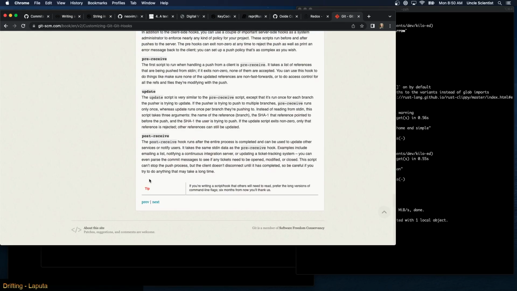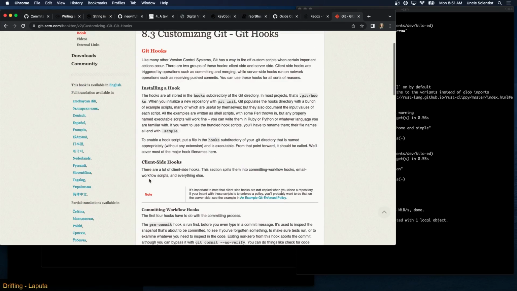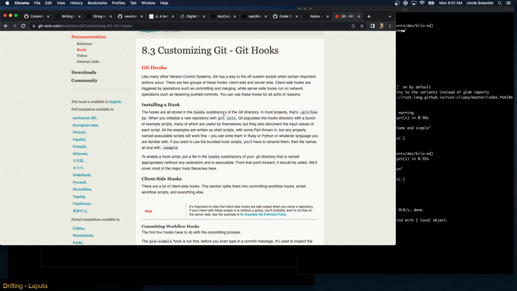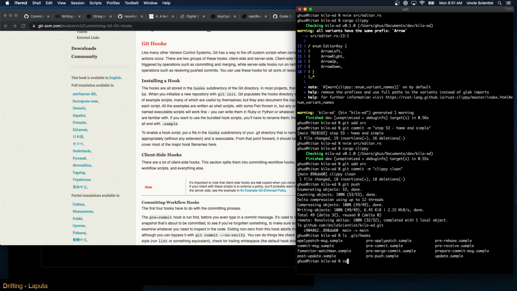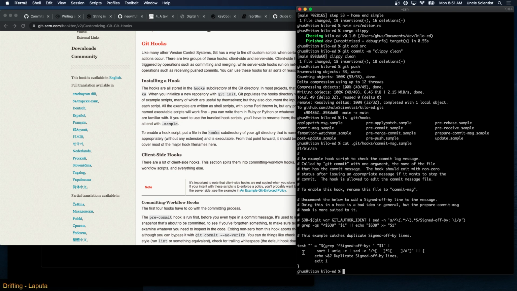Is that like in your .git/config or something? The hooks. All right, well, there's a few. So what goes in there? Cat git hooks commit message sample. This example catches duplicate signed off by lines. Okay. So do I have to write like a little shell script?